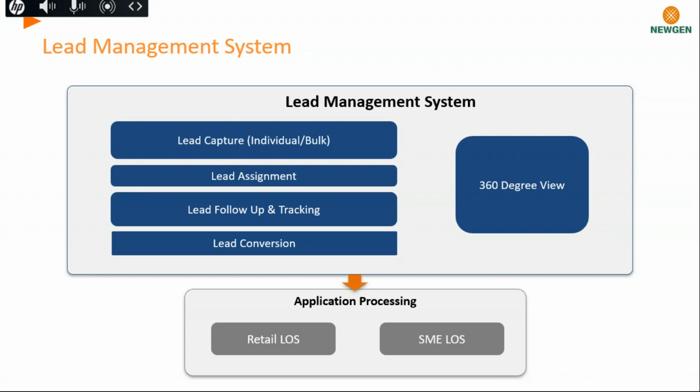So a person who's staying in Dhaka and looking for a vehicle loan, his lead should not go to the relationship manager of Chittagong managing home loan. He will just simply drop it because he is not caring about that. So you need to have a system in place where lead assignment becomes your most important step in this journey.